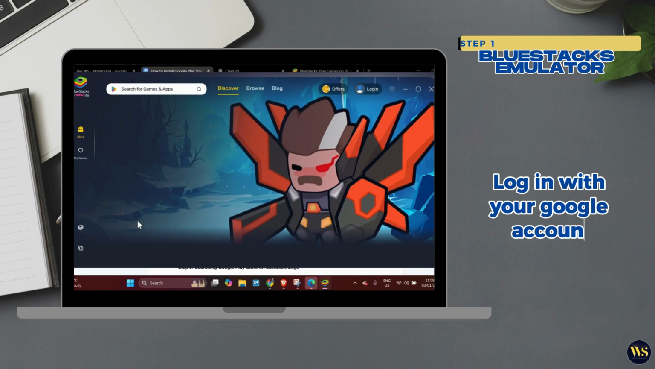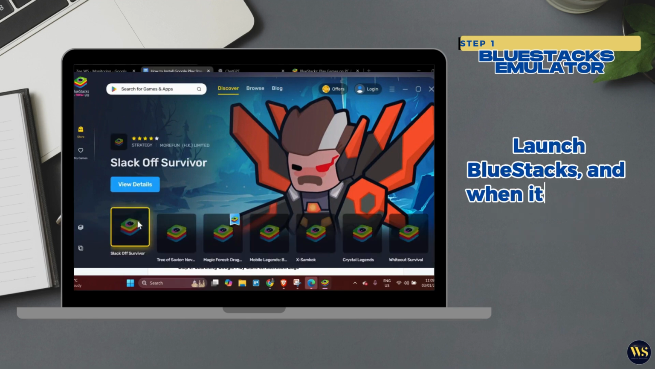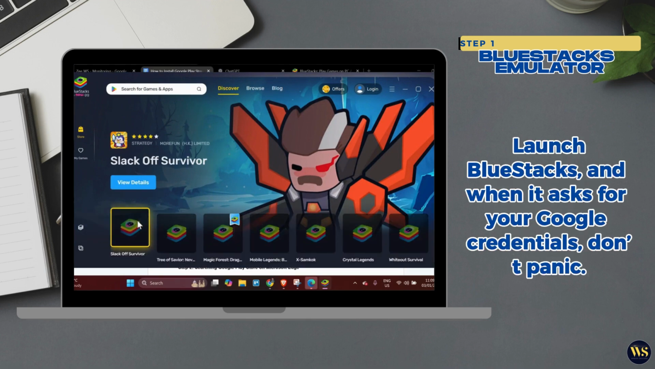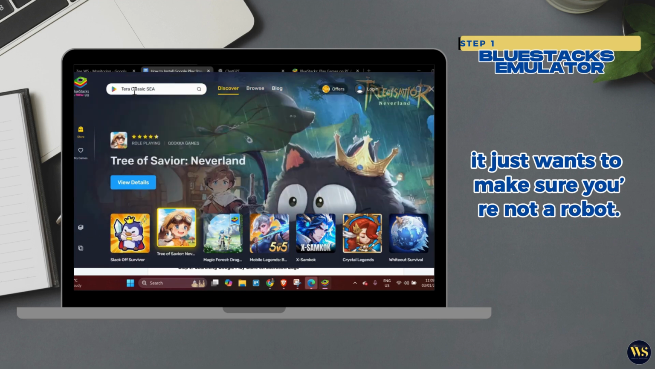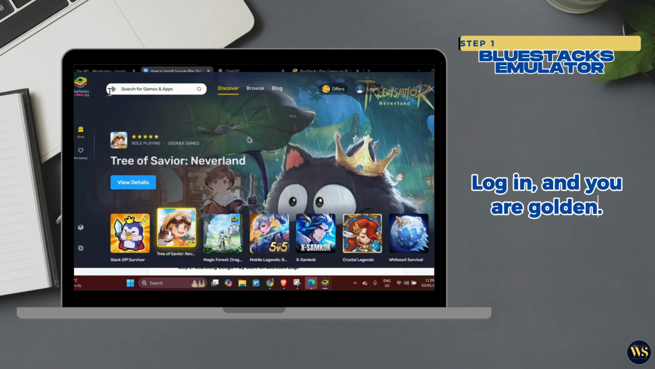3. Log in with your Google account. Launch BlueStacks, and when it asks for your Google credentials, don't panic. It is not trying to steal your identity. It just wants to make sure you are not a robot. Log in, and you are golden.